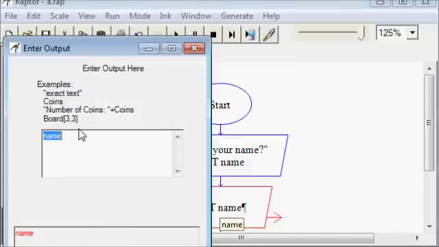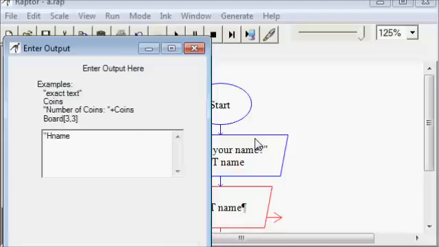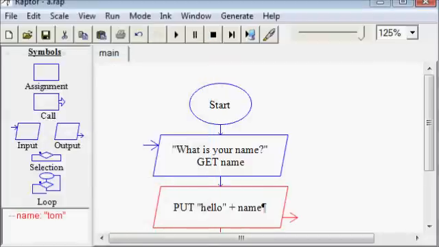So this program's starting to do a little bit more. Now I'm going to try output example 3, where I wanted to say hello Tom, or hello whichever name gets put in when the user runs the program. So I'm going to do a double quote to do exactly whatever is in the double quote. Hello, we want that to be output every time. So that goes in double quotes, and then a plus symbol is how it's done in Raptor. This is going to vary between programming languages.